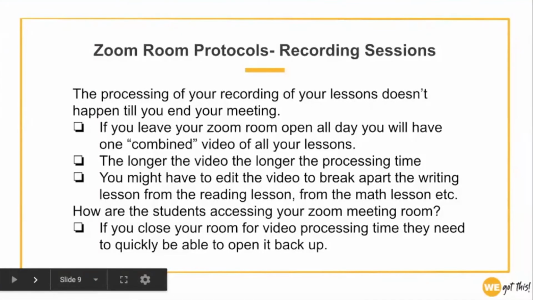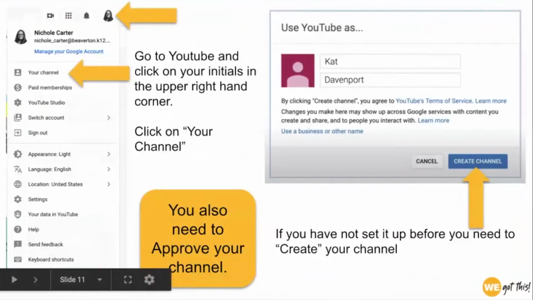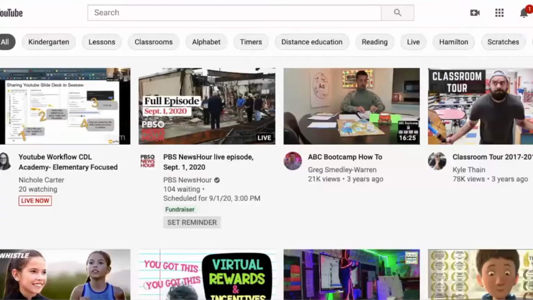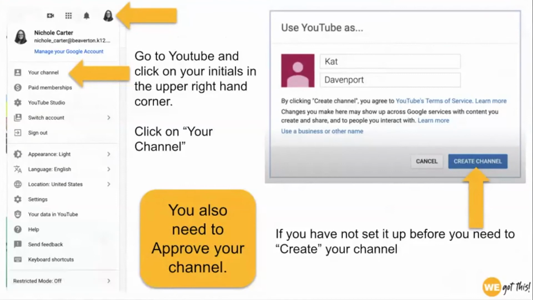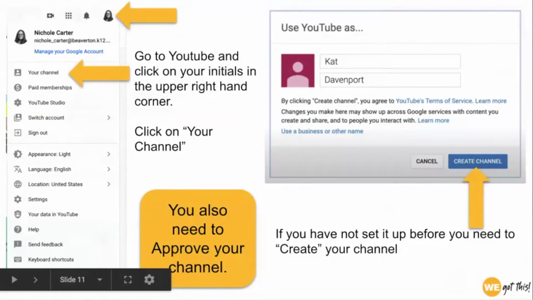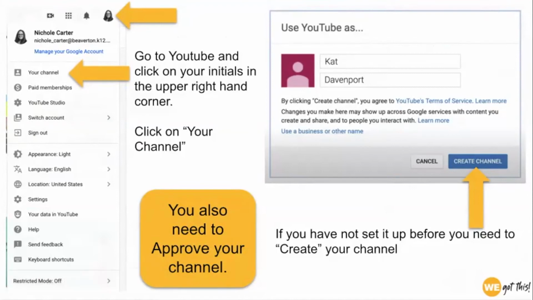Where are you? Okay. So you have to go into the upper right-hand corner. Mine has my face, but yours is probably initials. And then you will have to hit your channel. If you have never done this before, then a box will pop up that looks like this box here that says Kat Davenport. And it will say, you need to create your channel because you've never been here before. And then you'll just go ahead and double check that the name is correct and you'll hit create channel.